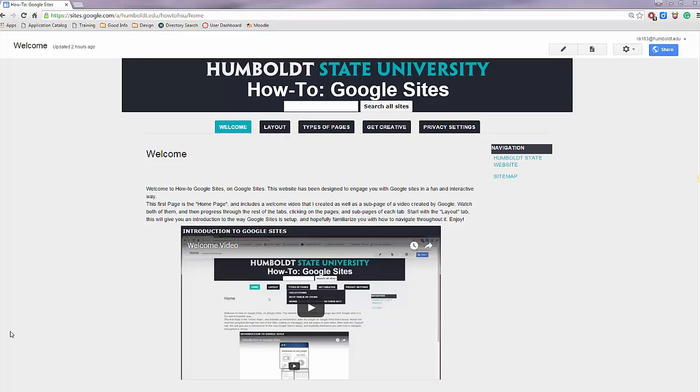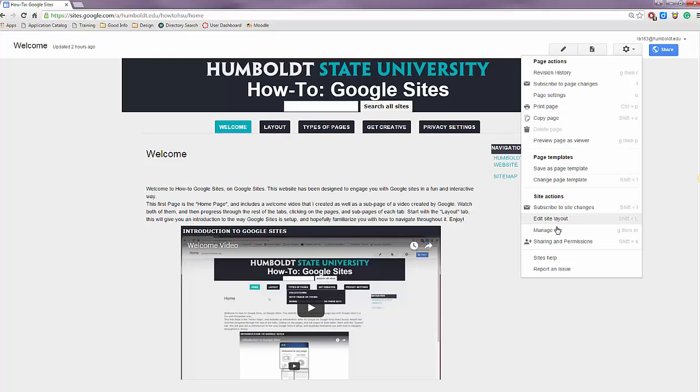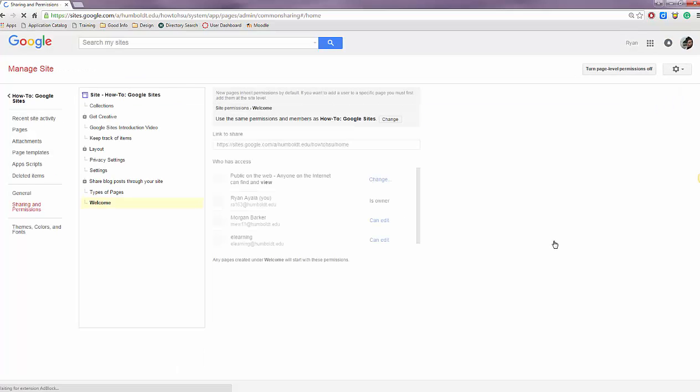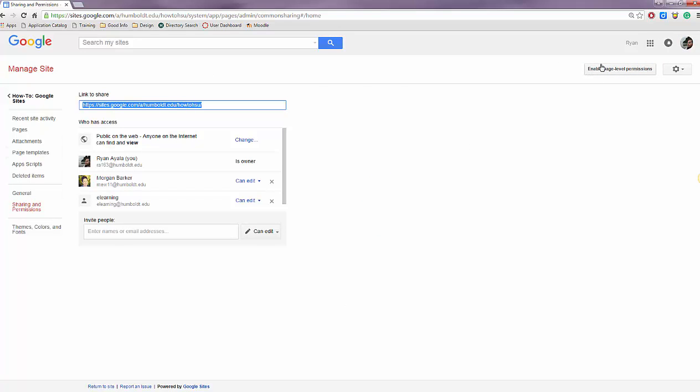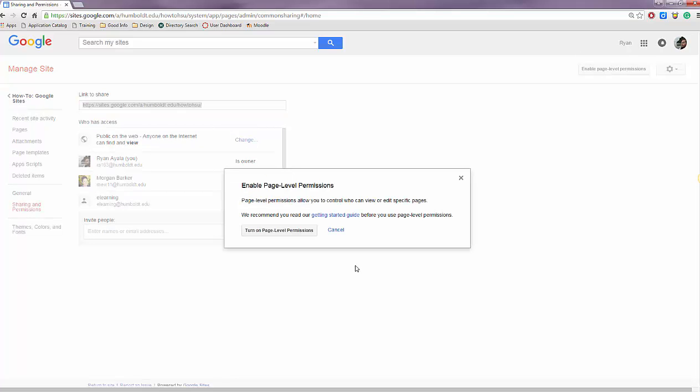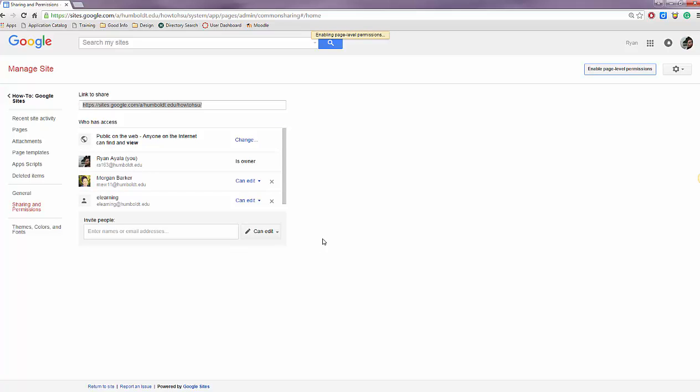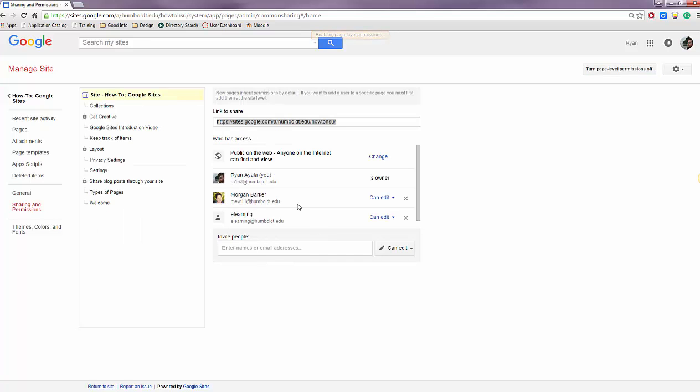But in order to do this, you're going to want to first click the gear, head down to sharing and permissions, and you'll see that I already have it set on, which I'll turn off. And this is initially how it'll show you. But up here at the top, it says enable page level permissions. I'm going to turn that on. And what this does is it allows you, the owner, to choose who and what you want done on each page.